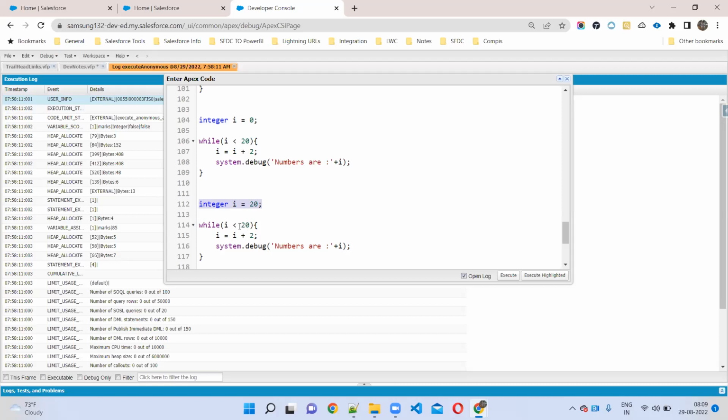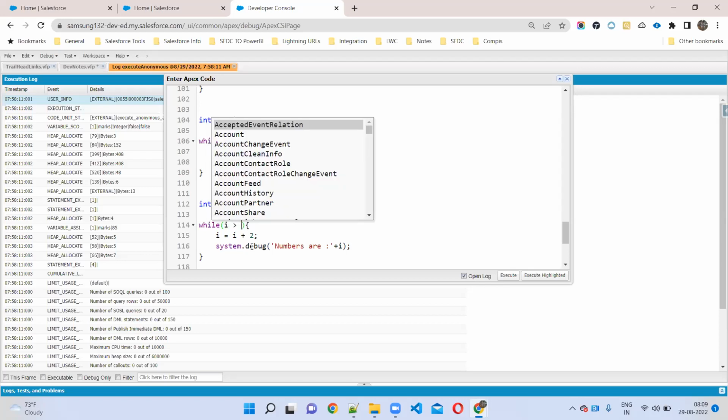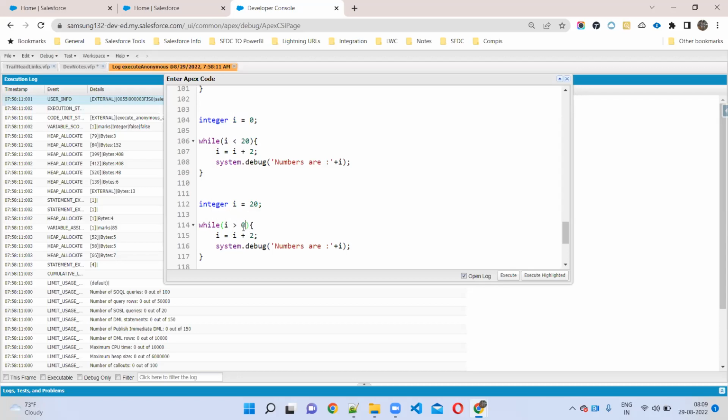Then increment or decrement? Decrement. So till where? Till 0. So how we can give is: i greater than 0. Okay. Now we have to increase or decrease. Decrease. So i equals i minus 2 or 1. We'll go with 1 now.